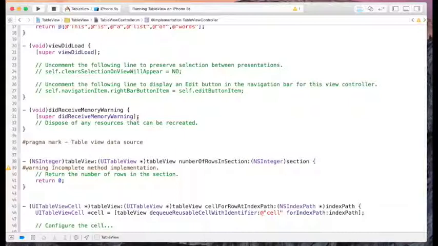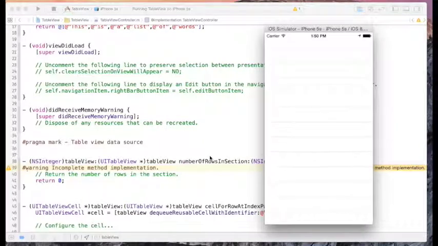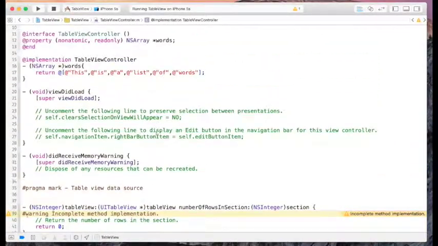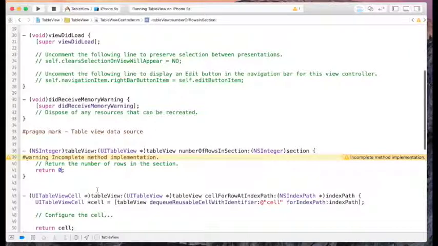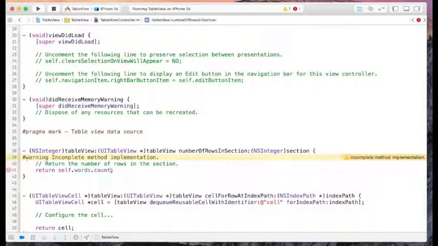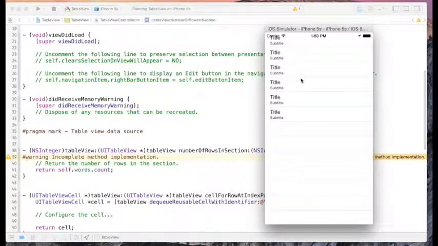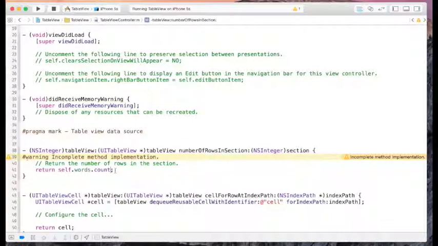So we already saw that if we run, we get an empty table view. Now I'm going to type in here self.words count, and then it's going to return the number of items I have in this array. We can run it, and now we have 6 cells with title and subtitles. They didn't show the word yet because we didn't ask it to.